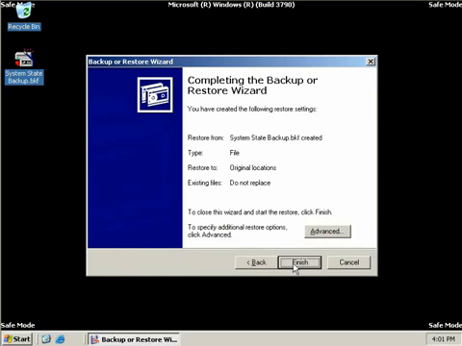Okay, and we're done. We now get a summary of what we've chosen to restore. It tells us from which backup we're actually restoring. The type is a file backup. We're restoring to the original locations. And here's an interesting one: existing files do not replace. Well, that's not entirely true. Here we are going to restore our files to the original location, and yes, they are going to overwrite any files which do exist. Otherwise the restore simply won't work.